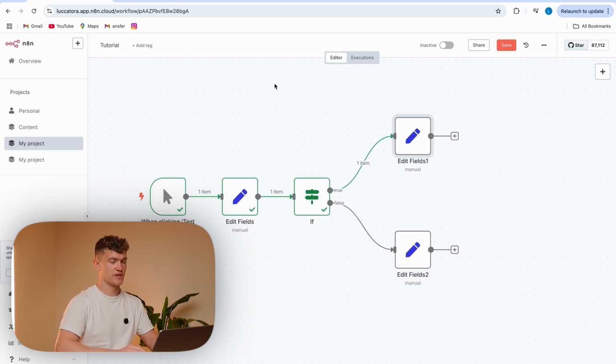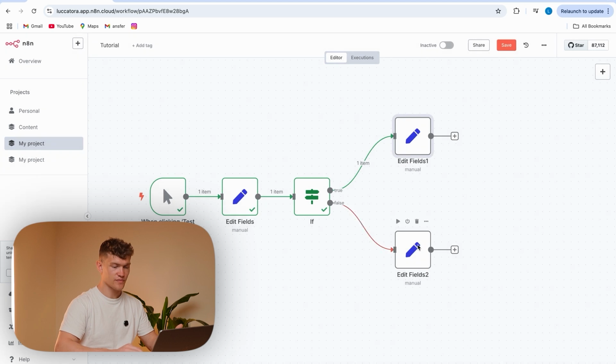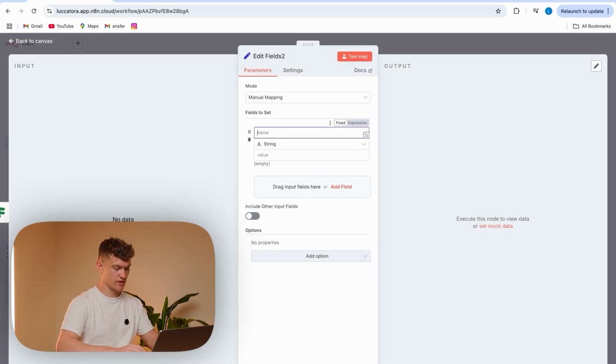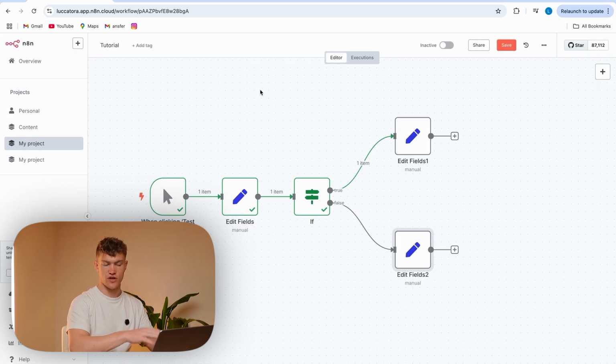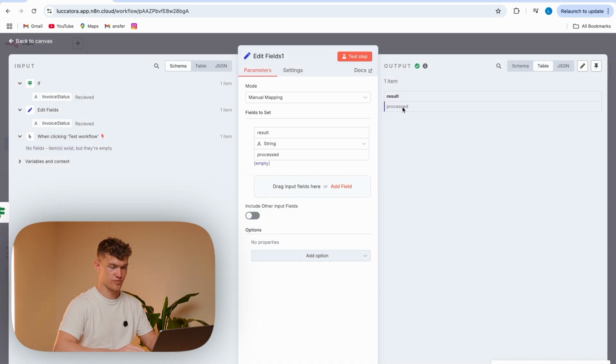processed. So if it's true and this field says that the invoice is received, then it goes to result processed. And then here we can go result not processed. So it'll only ever go to one of these nodes because it's a true or false Boolean. So that's why we can set two values, but we'll only get one value in the end. We can save that and test the workflow. And there we go. We should have result processed.